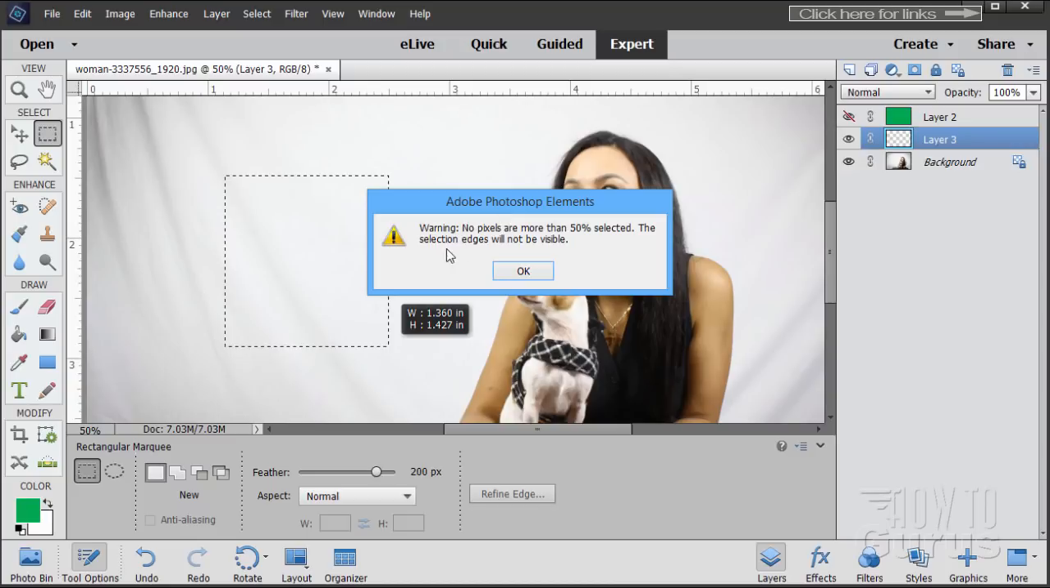And notice again, I'm getting that. So even though my layer is transparent, there's nothing on the layer, it's basing this upon the feathering and not on the contents of the layer. So that's one way that this happens.